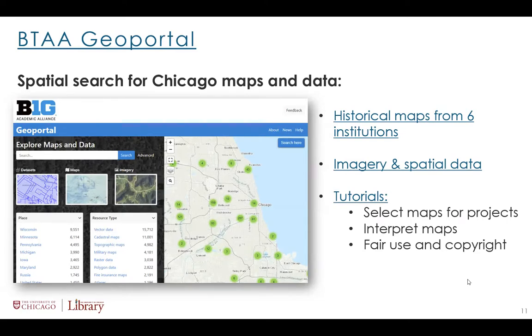The portal also includes spatial data and imagery, along with tutorials for researchers and students that are classroom ready, and cover topics like how to find and select a map for a project or research, how to interpret maps, and understanding fair use and copyright.